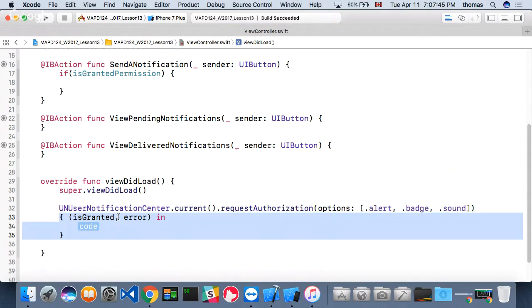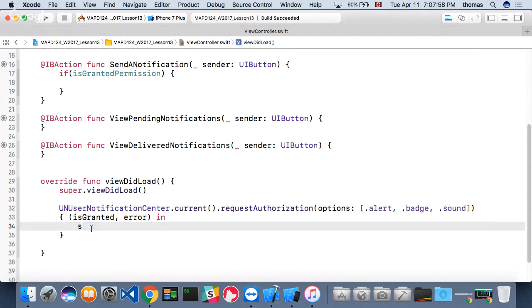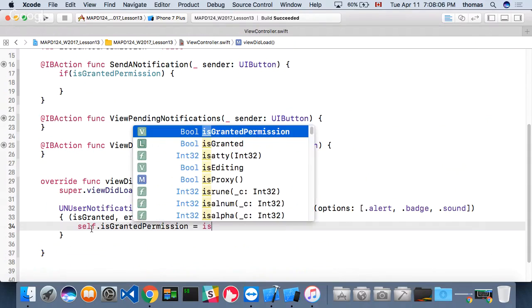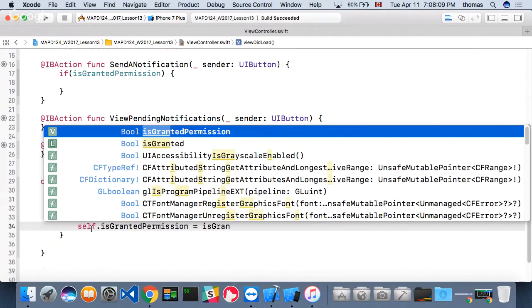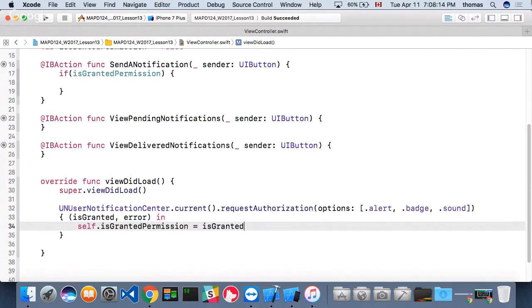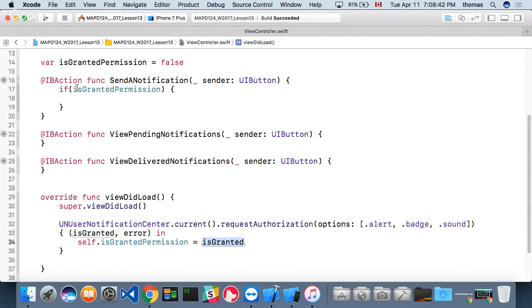You guys should have seen this syntax before. But basically what you want to do is inside of the closure, in the code portion where it says code, you want to do something like this. Self dot is granted permission. That's the variable we made, right? Is equal to is granted. Is granted means this is what's going to come in when the user accepts. His acceptance or denial is going to come into this variable right here. Is granted. Yes or no, true or false, right? Then we're going to pass the state of this variable back into our variable that's part of this view controller. We just named it is granted permission. You can call it whatever you like. Basically, whatever the user does is going to be recorded here into our variable, right? And then when we check it up here, we can check if we've got permission or not.